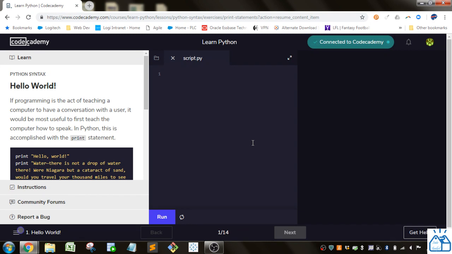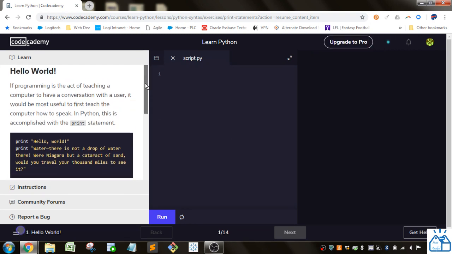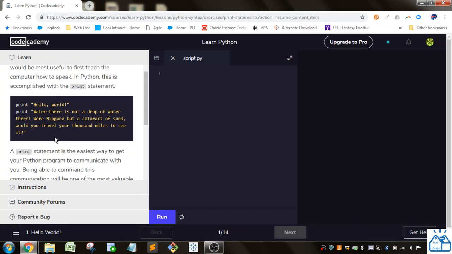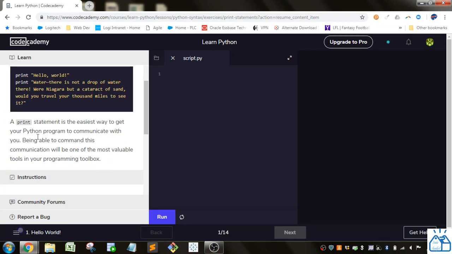So they're starting out with a hello world, like most programming courses. So hello world. If programming is the act of teaching a computer to have a conversation with a user, it would be most useful to first teach the computer how to speak. In Python, this is accomplished with the print statement. So you can see print hello world, and then it will print that to the console. A print statement is the easiest way to get your Python program to communicate with you. Being able to command this communication will be one of the most valuable tools in your programming toolbox.